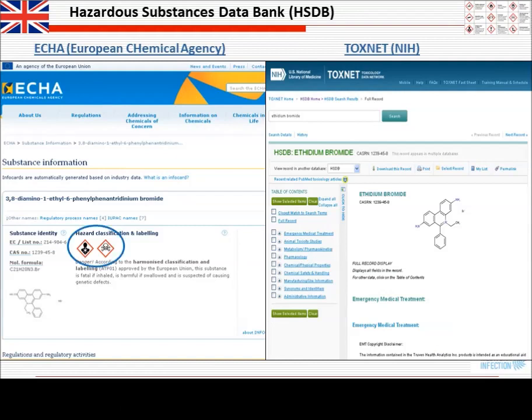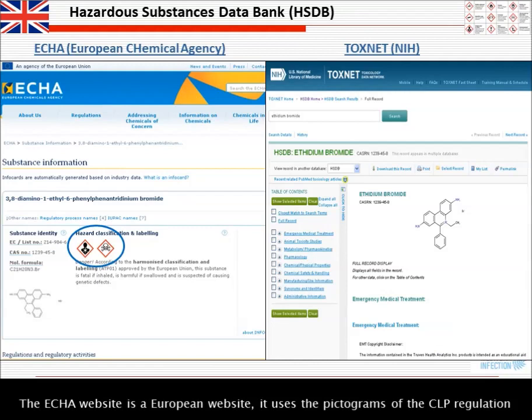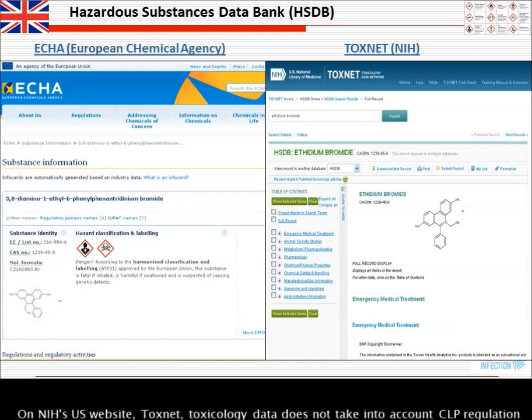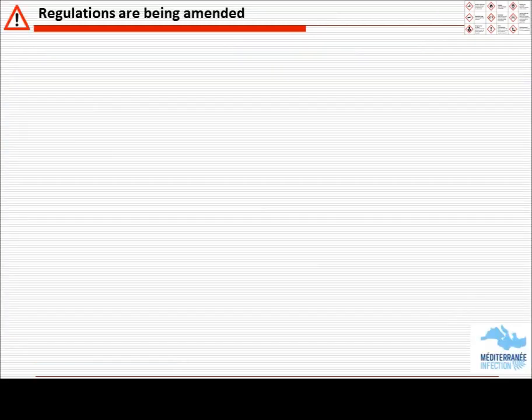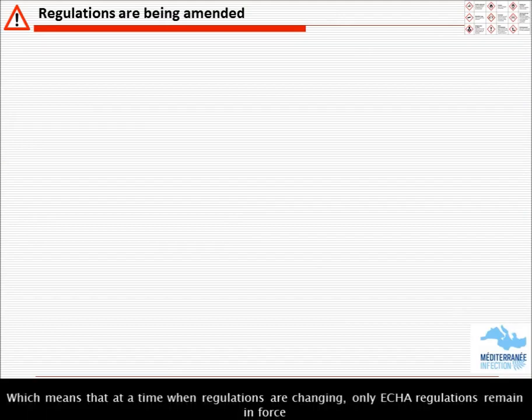The ECHA website is a European website. It uses the pictograms of the CLP regulation. On NIH's US website, ToxNet, toxicology data does not take into account CLP regulation. Regulations are being amended, which means that at a time when regulations are changing, only ECHA regulations remain in force.